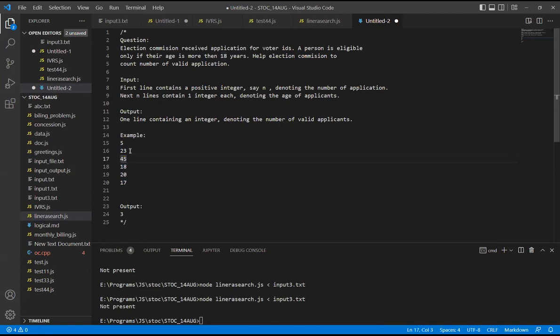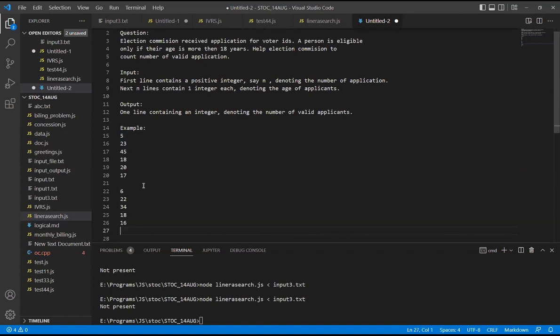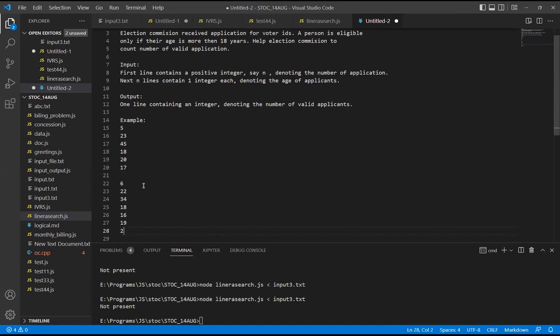Okay, so this is the expected. Let us write some test cases. Suppose 6 people responded and applied, and their ages are 22, 34, 18, 16. How many of them are there? 4 are there. 2 more I need, right? So 19 years, 20 years. So this can be one input.